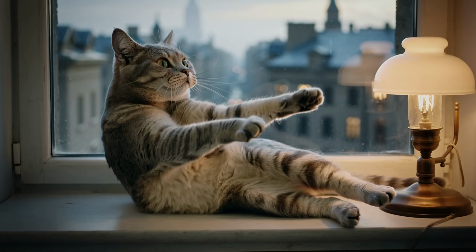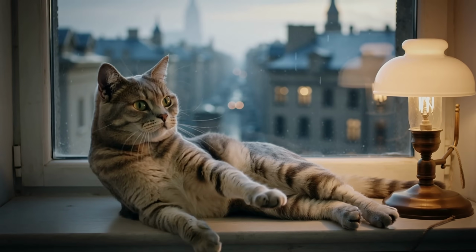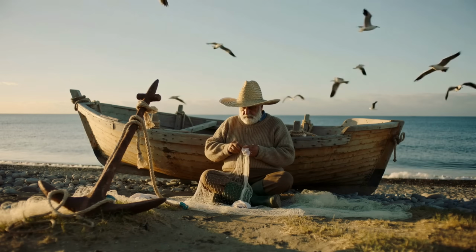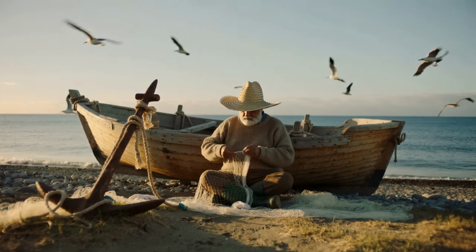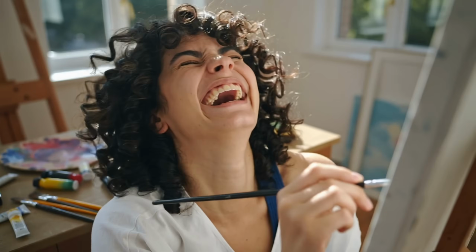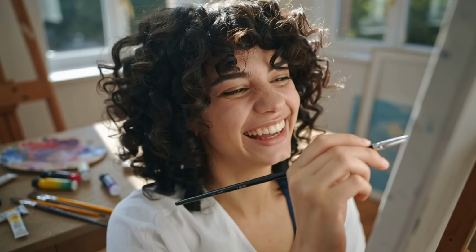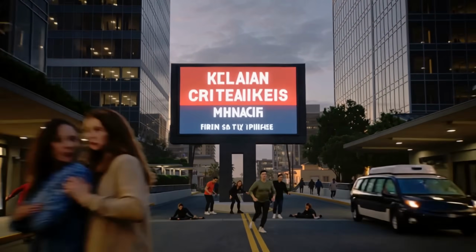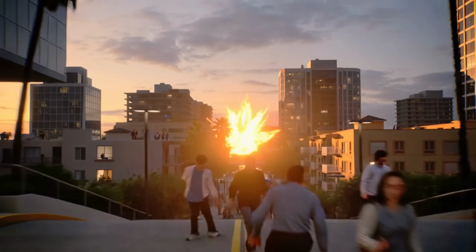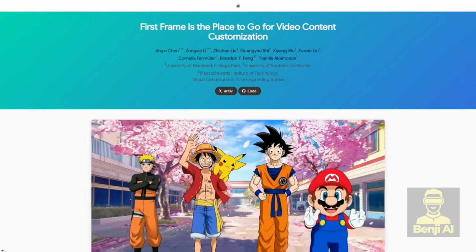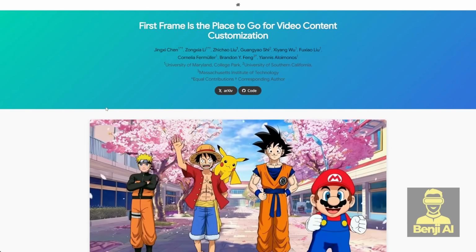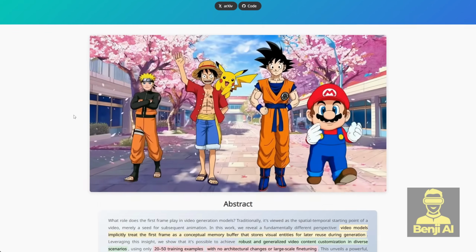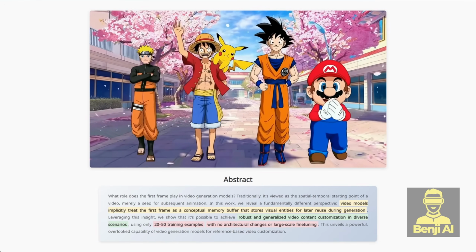Hello everyone. Have you ever pondered why your AI-generated films feel so generic? Sure, they're cool, but they don't quite capture the right spirit or the precise personalities you're looking for. In this video, we're going to check out a new customization model called First Frame is the Place to Go, FFGO for short. This sleek new AI model is changing the game when it comes to video customization.